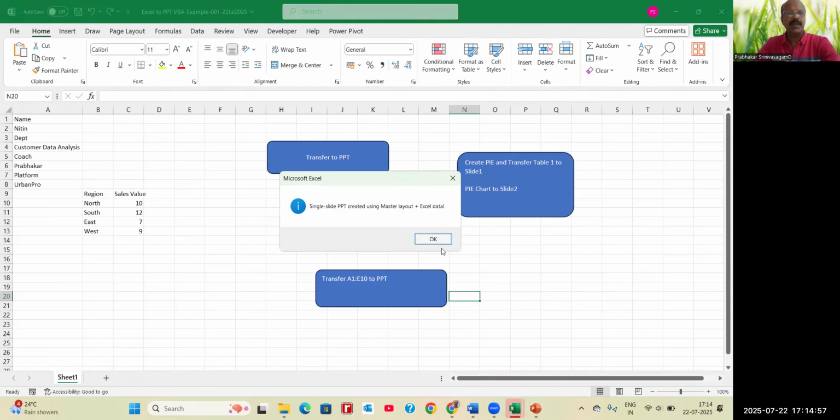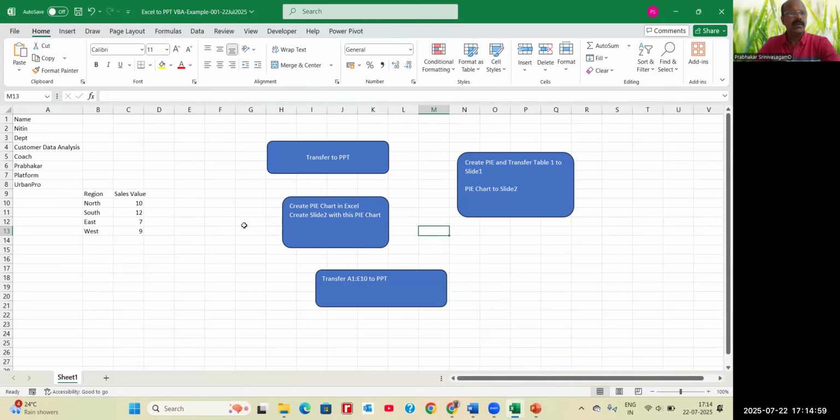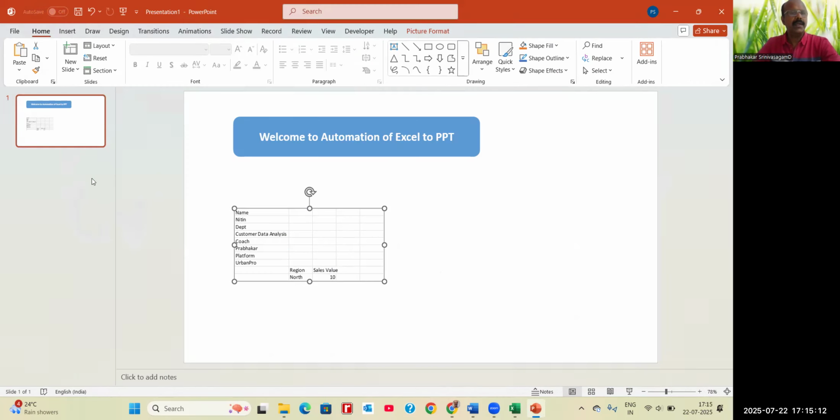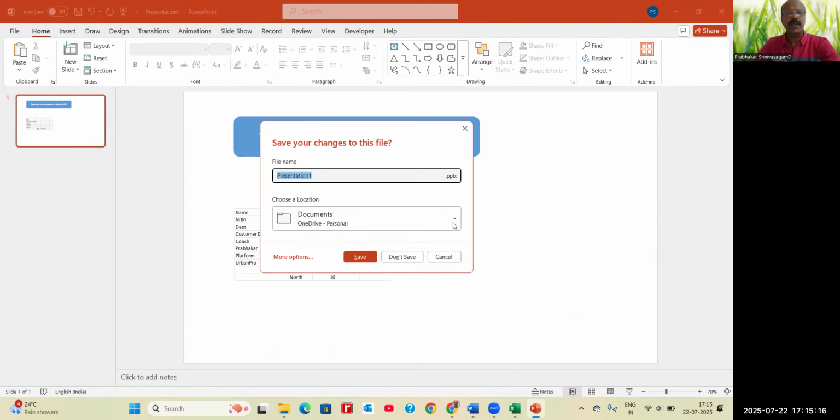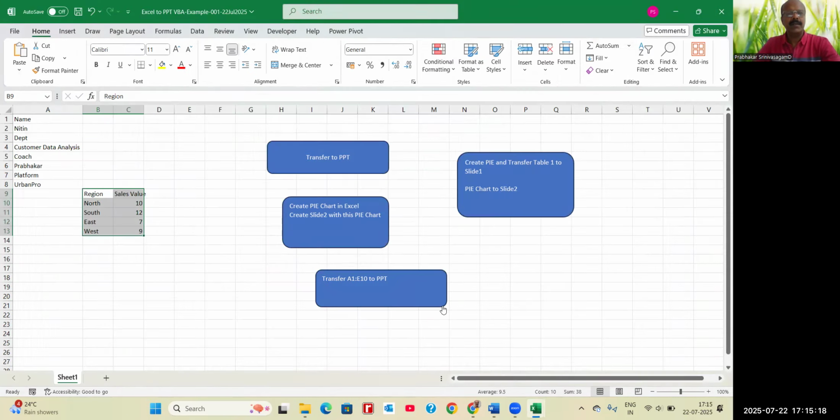Now one more automation I was thinking of. So this table is the region-wise sales table. I want to create a pie chart here in Excel, and then that pie chart should go to this PowerPoint slide 2 here. It has to create the slide 2 and then it should be pasted there. Okay. Let me close this file. So once again, we'll just see.